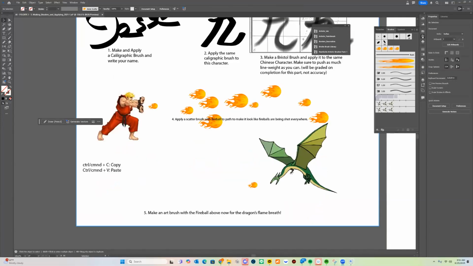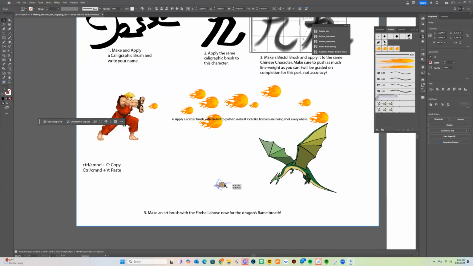All right. So for this next part, we're going to go ahead and make an art brush. So what is an art brush? An art brush will allow us to use an existing piece of artwork as a brush. So if you haven't saved one of these fireballs from earlier, you can always go up here and click and drag them down and you'll get another one. And what we're going to do is I'm going to click on this. Let's go ahead and press the new brush button and let's make an art brush.